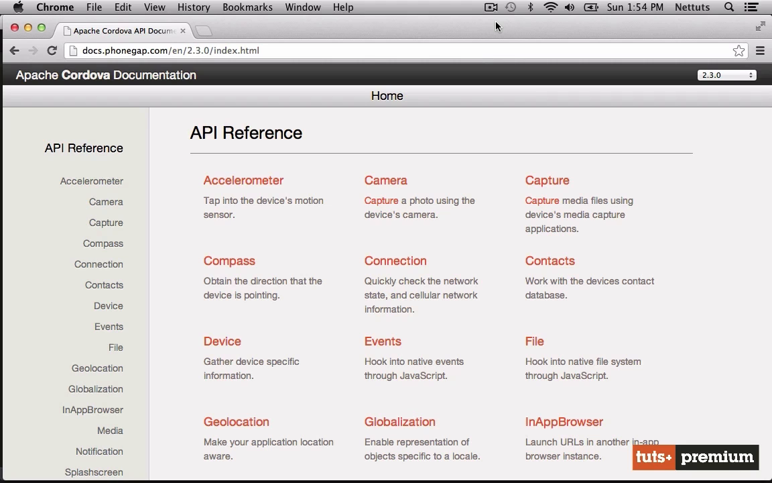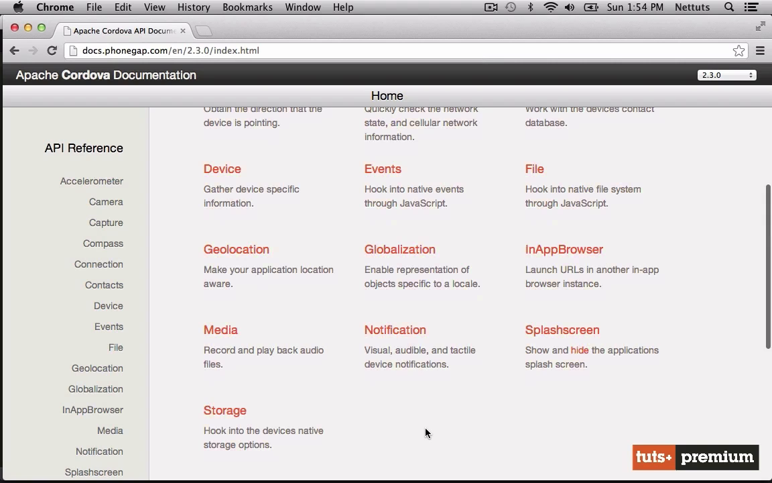In this lesson, we're going to be looking at three different APIs. The Device API, which gives us information on the device, the Connection API, which gives us information on the connection, and the Notifications API, which allows us to use visual, audible, and tactile device notifications. This would include native alert boxes, sound alerts, and the vibration alert.